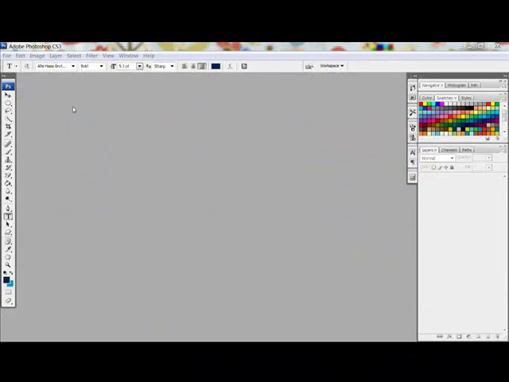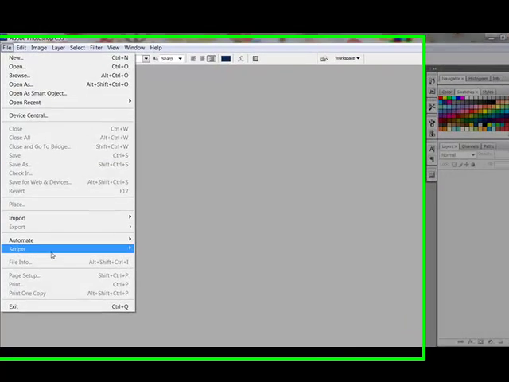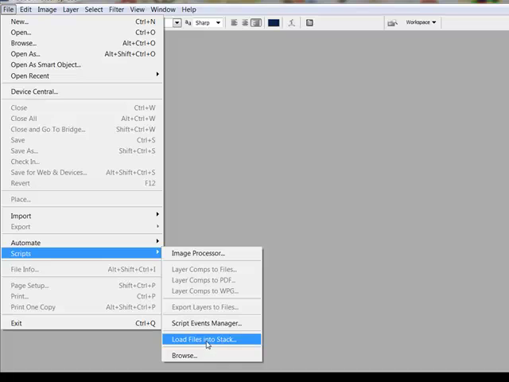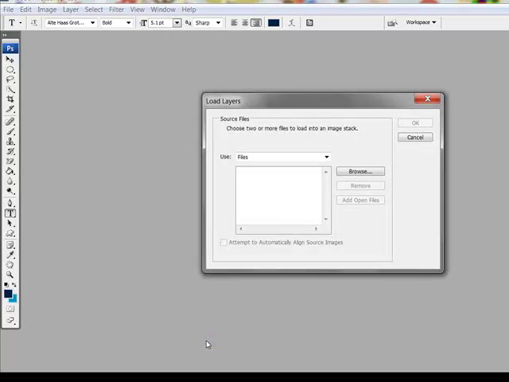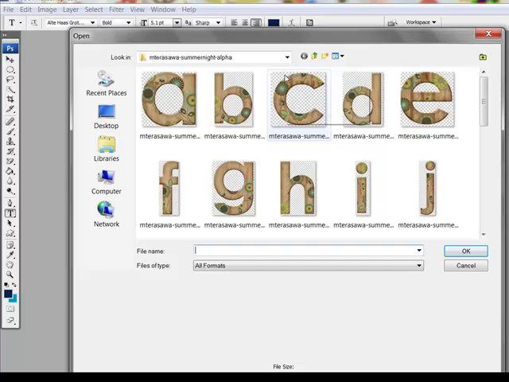To use this feature in Photoshop, open your software and choose File, Scripts, Load Files into Stack. This opens the Load Layer dialog box. Choose Use Files to find images or use Folder to search from within one folder on your computer. Click the Browse button and use the Look In box to find the alphabet set on your computer.